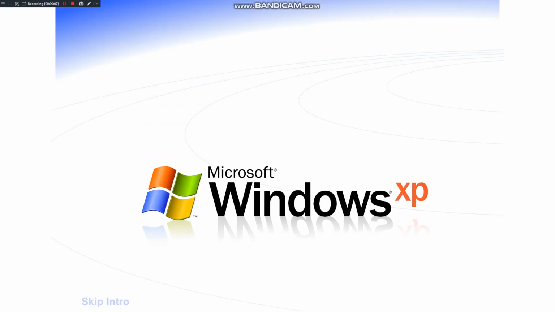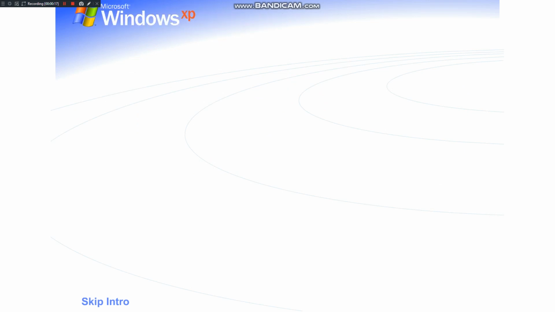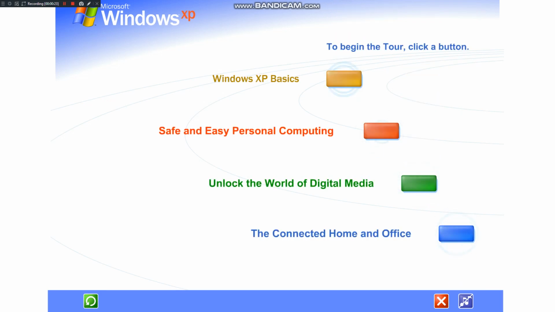Welcome to Windows XP from Microsoft, the new version of Windows that brings your PC to life. Experience the best. Experience Windows XP. To begin the tour, click any selection.